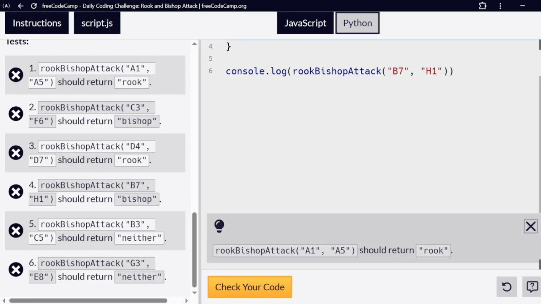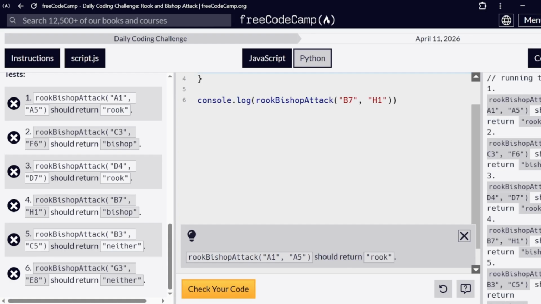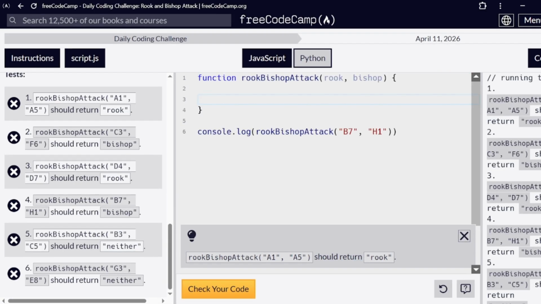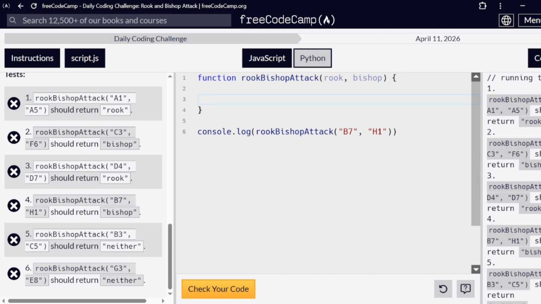So, we would want to return bishop if the difference of the rows is equal to the difference of the columns. And we return rook if row 1 and row 2 are equal, or if column 1 and column 2 are equal. Otherwise, we return neither. So let's go straight to coding.